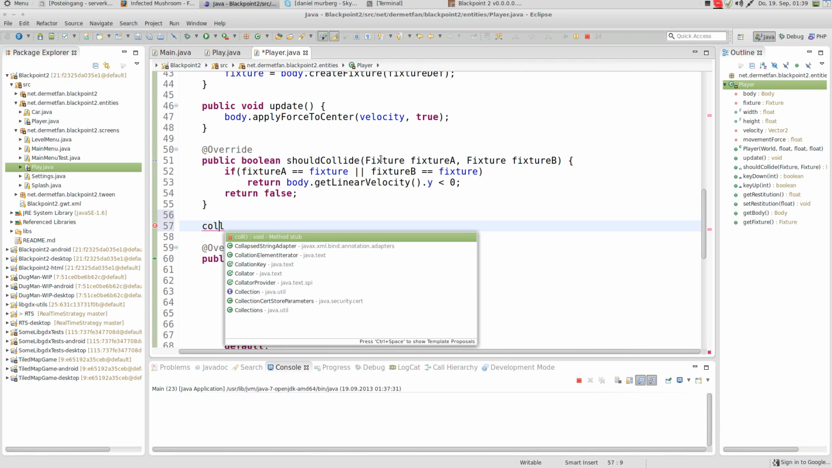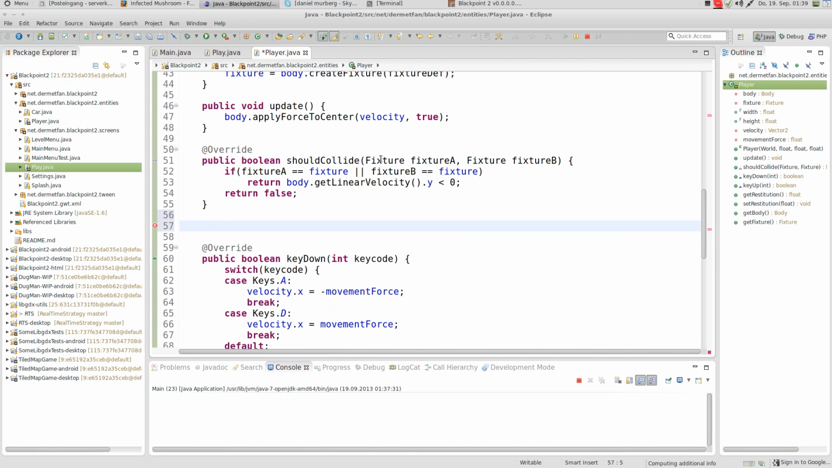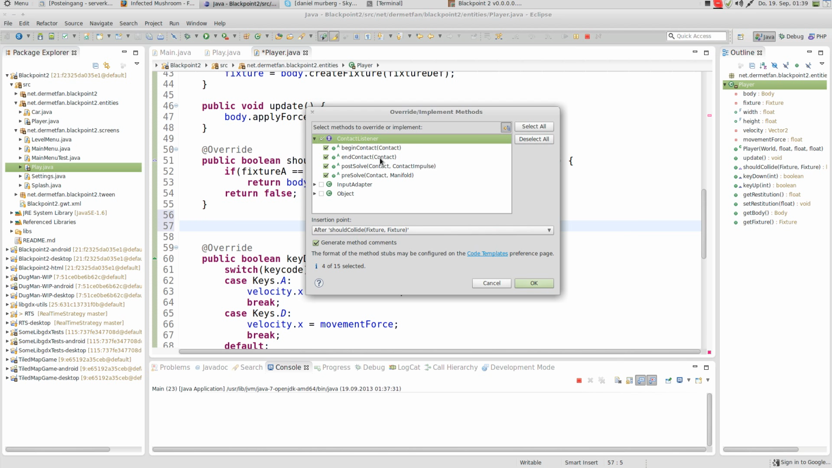What kind of method is that? I forgot its name. Great. So let's see if we can override that one from the contact listener.